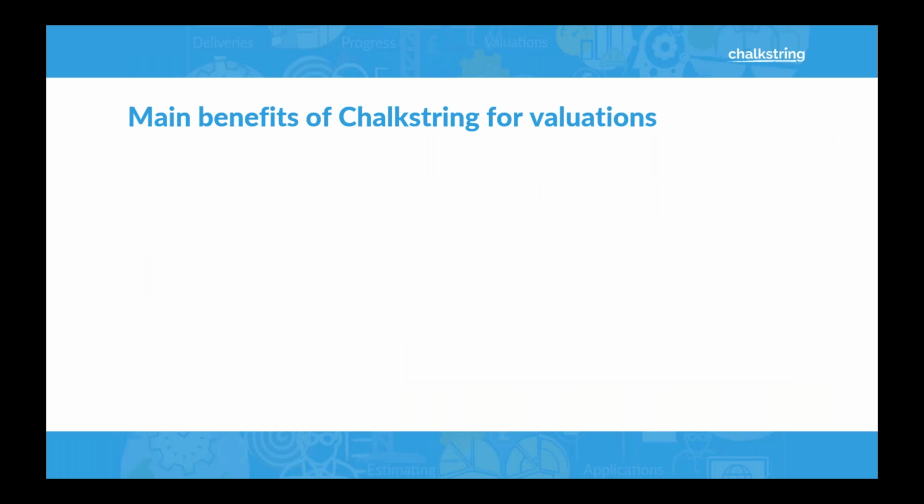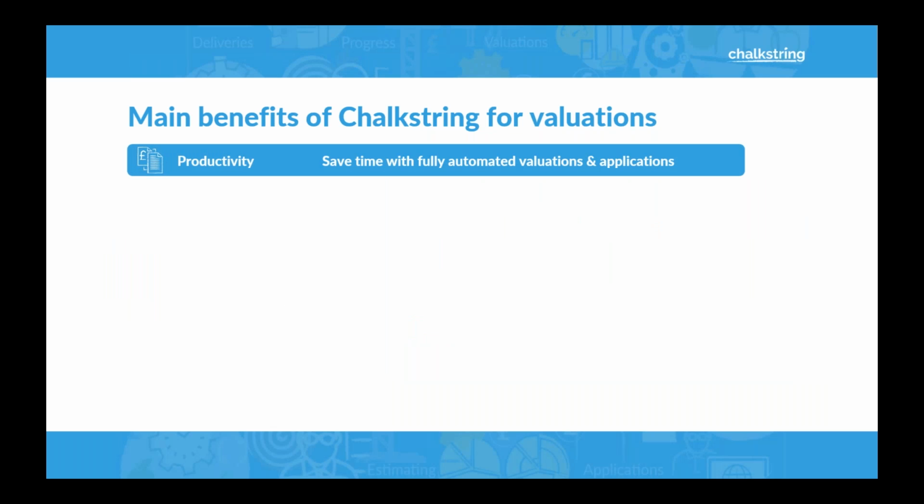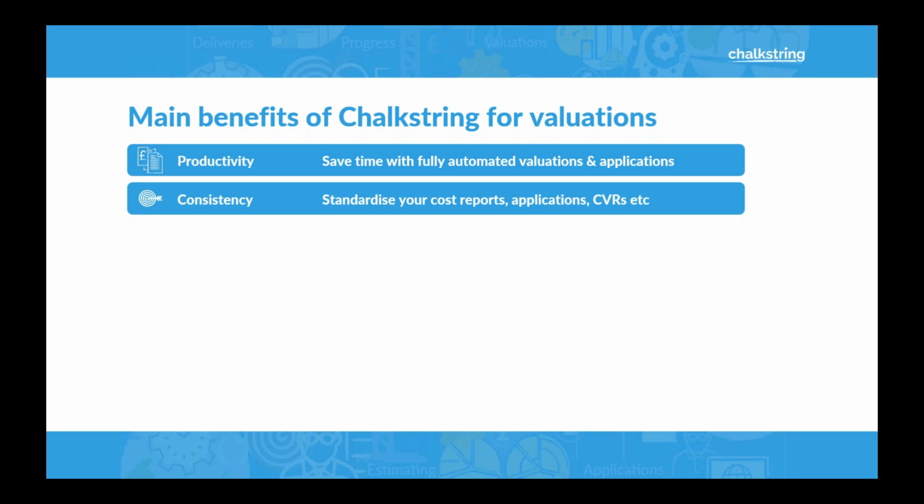And so really to summarize, the main benefits from a valuations perspective with Chalkstring really is, number one is productivity. Hopefully you've seen the time savings you can get there by simply walking site, producing evaluation and then hitting the application button. It's very quick, very automated, and therefore very time effective at the end of the month. It will give you consistency across your business. So rather than having lots of different reports, having to interpret each one, it'll give you a standardized way of reporting all these key information.